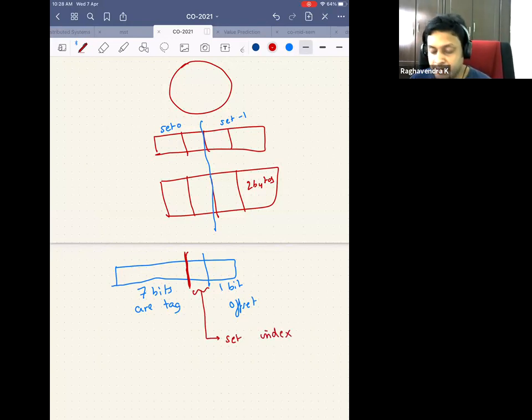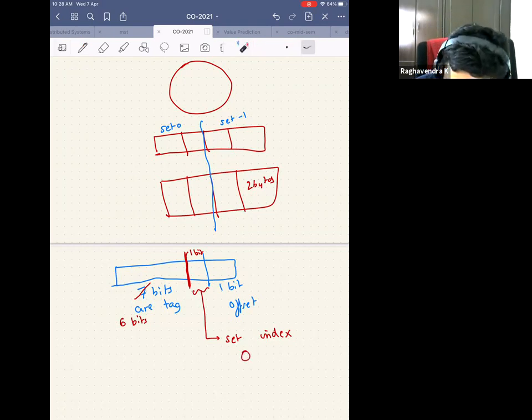This is one more bit that I have taken, which means that this is no longer 7 bits, but 6 bits. This is called a set index. If it is 0, I will use this particular set. If it is 1, then I will use this particular set. I will store the block in that particular set.